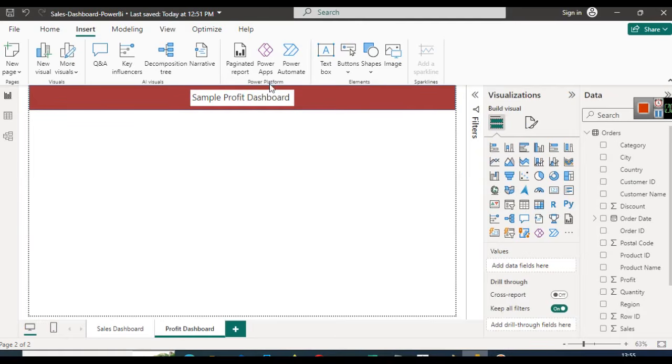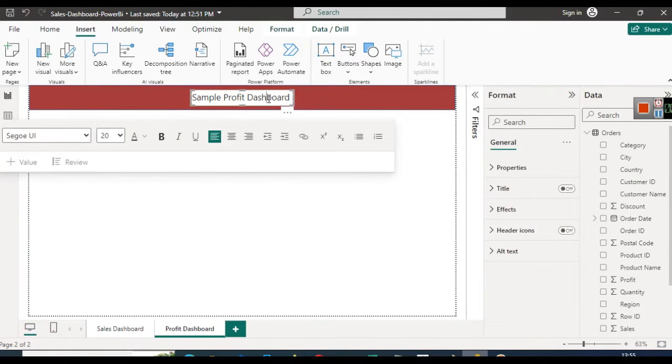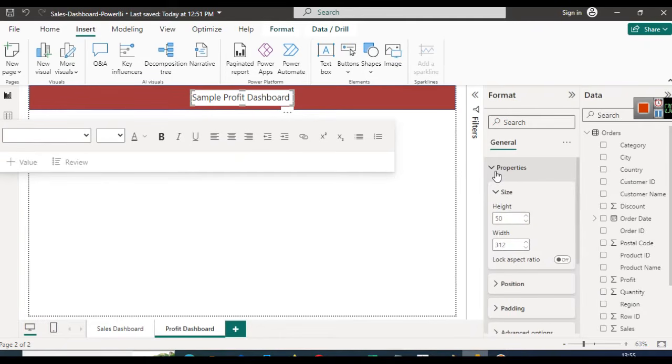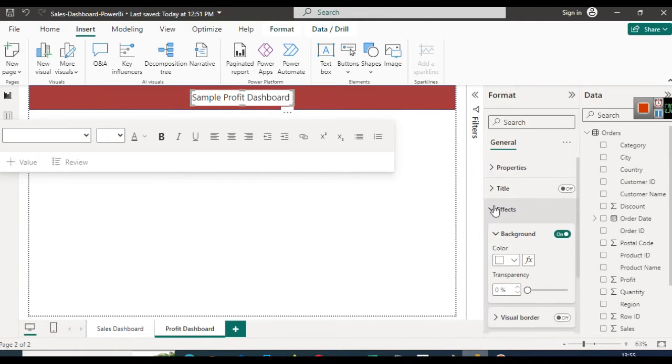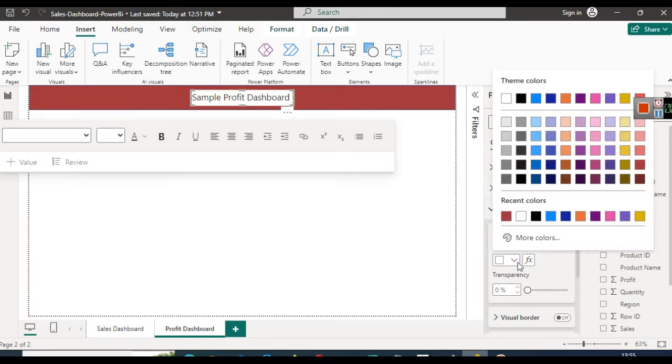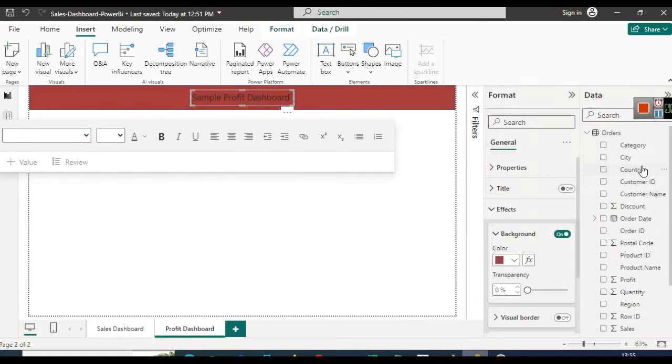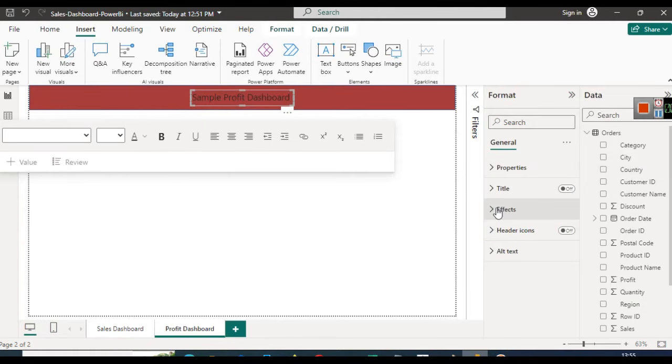Now when you click this particular box, then you will see the format option, and these format options are for this block here. Okay, so we can go to these properties like height and width, position, title, effects. In effects you will see the background. What I am going to do is change the background color to our theme color, and this way I can change the background of it.